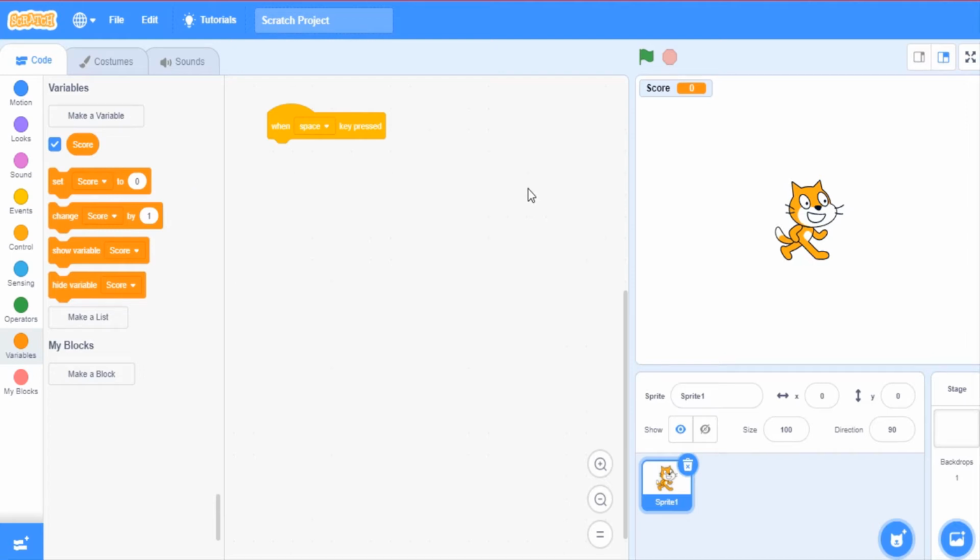Underneath our event block, we need the block Set Score to 0. This block will tell the sprite to reset the score when the game starts. Now let's get the sprite to ask some questions.